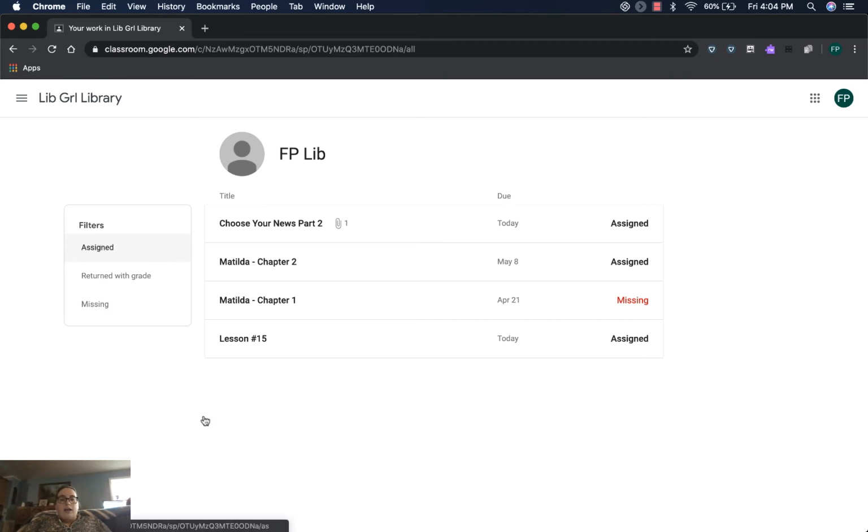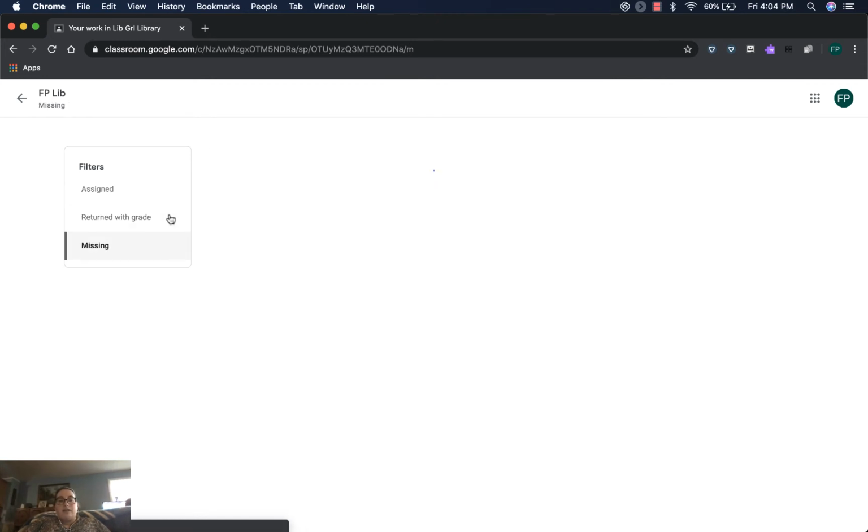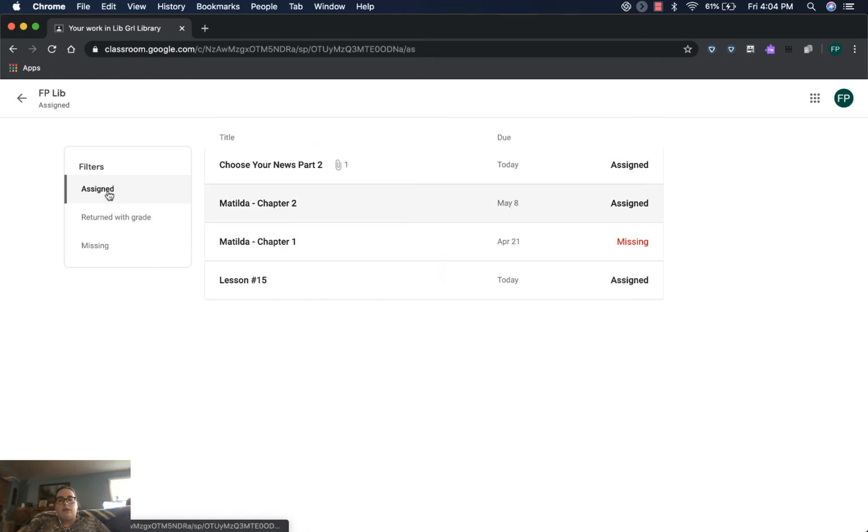I can look at assigned. These are all the assignments that this child has to do. I can also look at missing. Missing are any assignments that the child has not turned in and still needs to do. I can also look at returned with grade, which means that the teacher has graded the assignment and has given a grade. All right, so back to assigned, which gives us all of the assignments for that class.